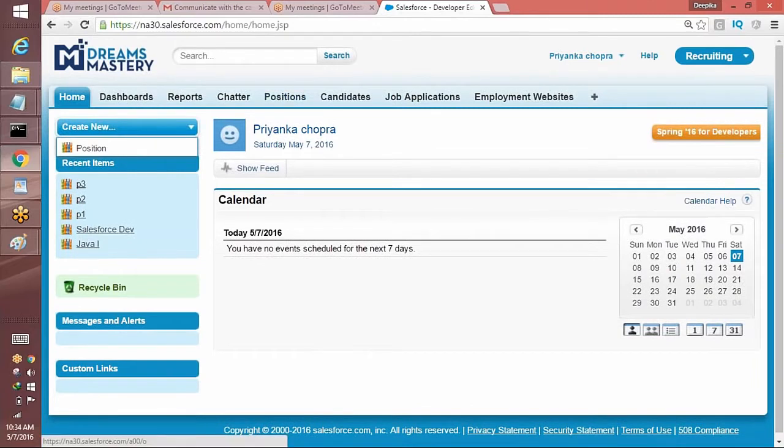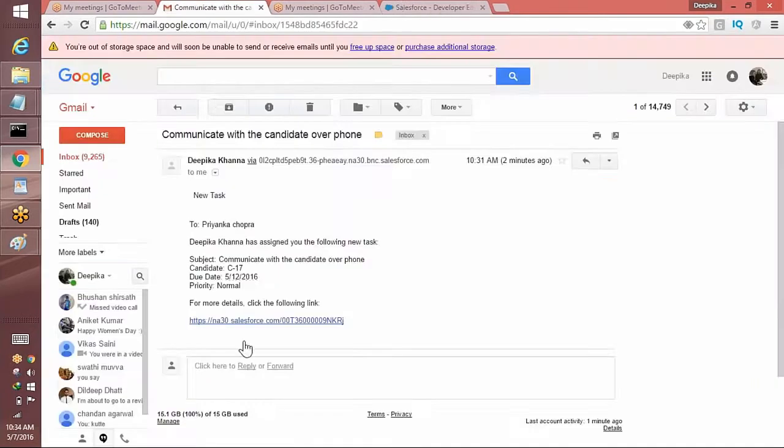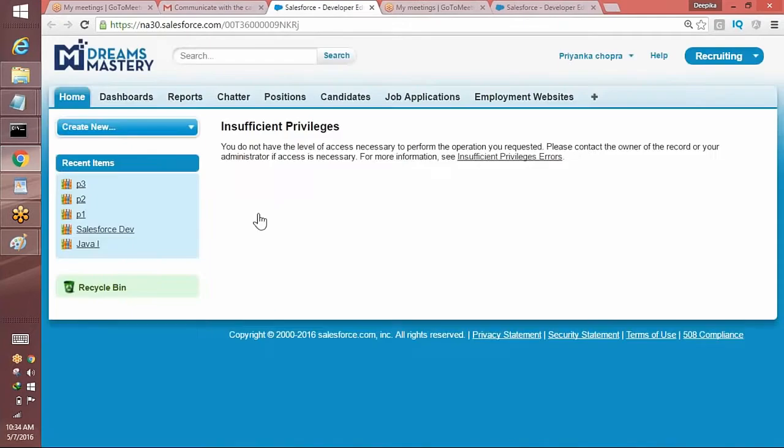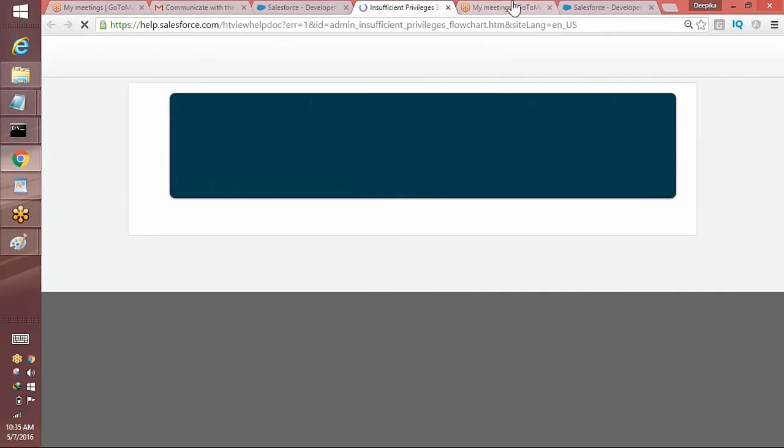Okay, so if I go back to my email and click on this one, let's see what happens. It takes me to a message saying the level of access to perform the operation you requested is not available; please contact the owner of the record or your administrator if access is necessary. Why is it getting insufficient privileges? Because usually you will get it here.